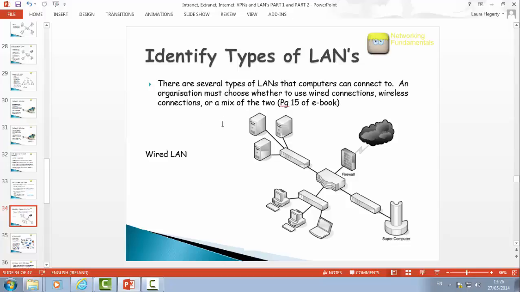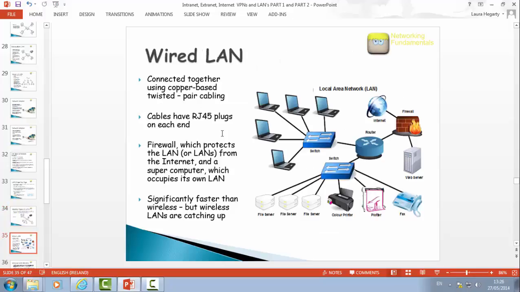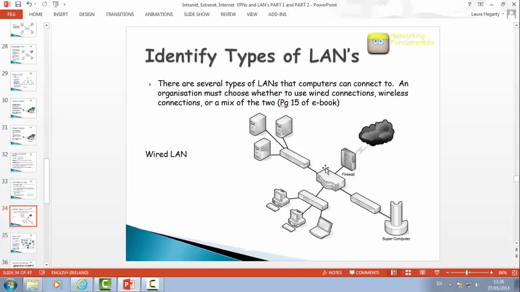So I think I've mentioned this on the next slide. You can actually look at the diagram as I read through this on page 14. What we have here is computers and other devices that are wired together, using copper-based twisted pair cabling. These cables have RJ45 plugs on each end, which make the actual connections to the RJ45 ports that reside on the computer's network adapter, hubs, switches, routers.